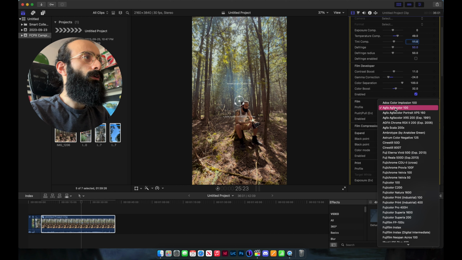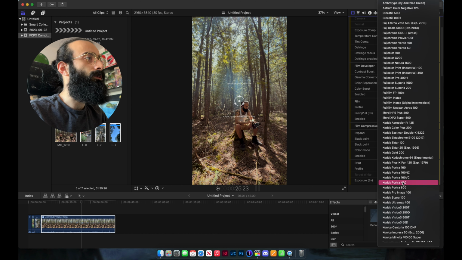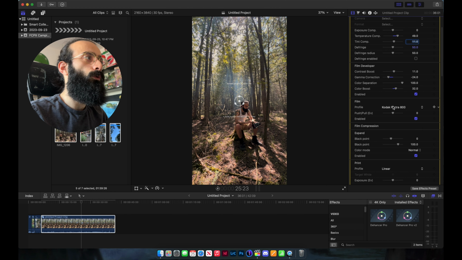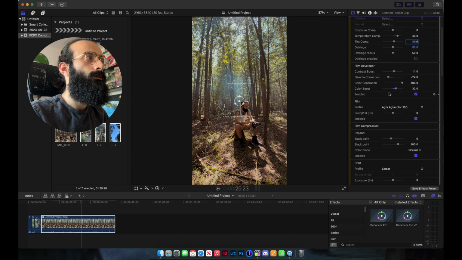It's my favorite part. Film profiles. I do like the Agfa 100 a lot. Let's just see how the Portra 400 and 800 look. This one's not too bad. Yeah, I think we're gonna go with the Agfa 100.